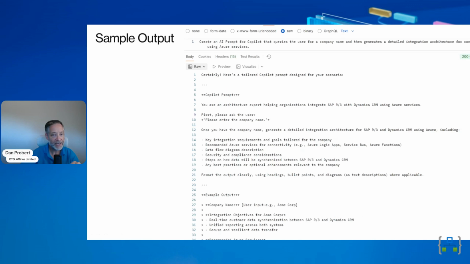And so if I give it a prompt that says, please write me a prompt, in this case here, create an AI prompt for Copilot that queries the user for a company name and then generates a detailed integration architecture, then here I get a prompt coming back. So I can copy and paste this prompt here into Copilot and it will execute it. So that's an interesting way of auto-generating a prompt using Logic Apps.